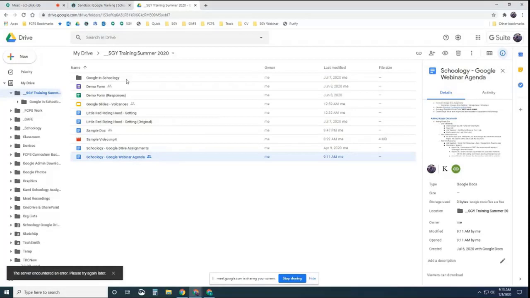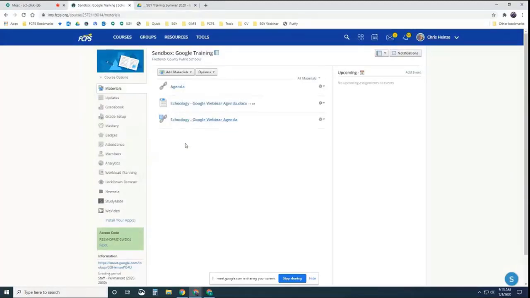I guess in that case, you wouldn't use import link. You'd use import private link. That would leave the sharing settings alone. Leave it as anyone in FCPS can edit it, and that way your students could add information to the document.